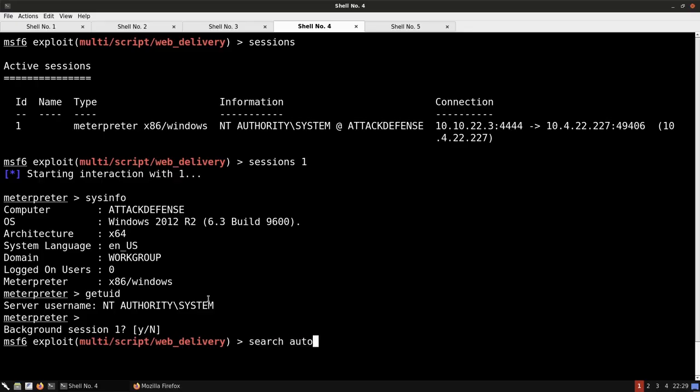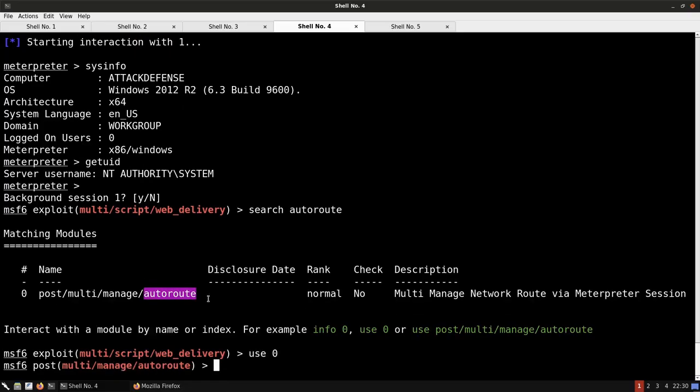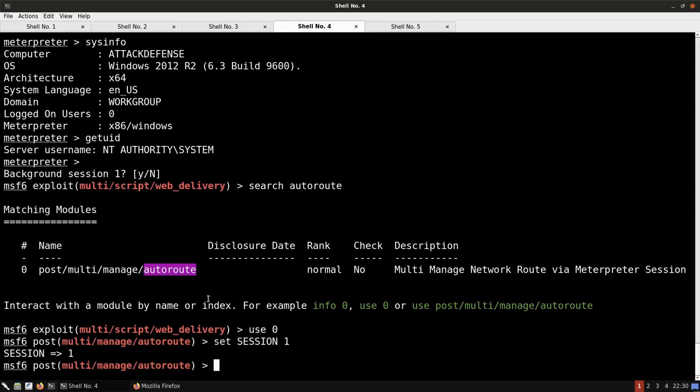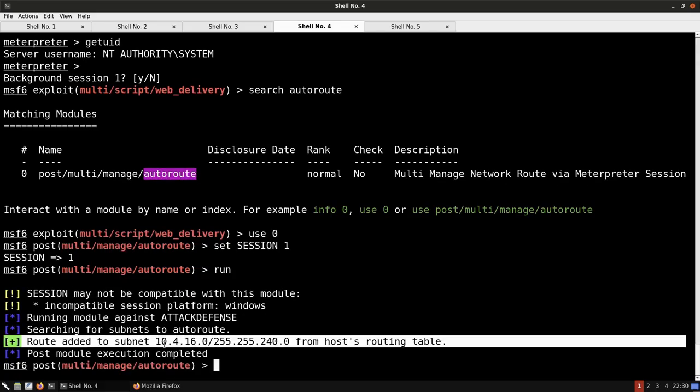I'm now going to put this session in the background, and we're going to search for the autoroute module, which is a post-exploitation module that creates a route between the network that the target system we've gained access to is connected to and our local system, the Kali Linux system. So this is the module we want to use, and we set the session to the session ID of the Meterpreter session, so session 1, and then we run it, and it creates a route. There we are, added to the host's routing table.